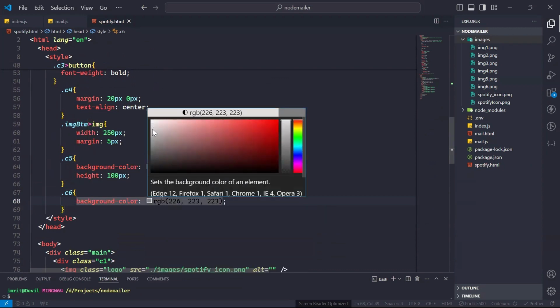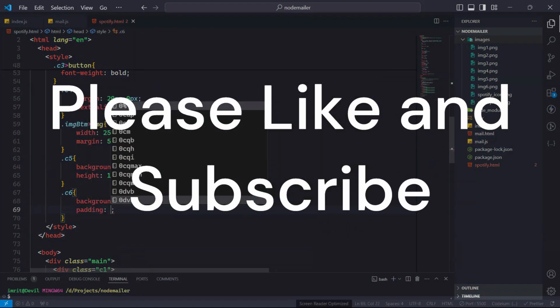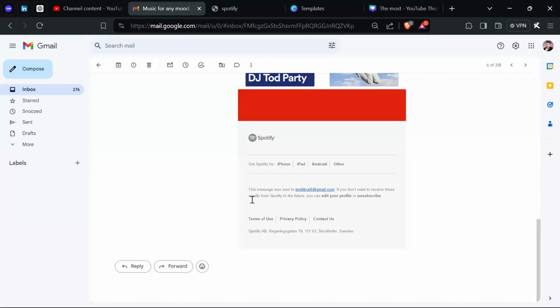Okay, go at the top. That's good, and we will put some padding also: 30 pixel and 20 pixel. That's great. After that, the Spotify logo.